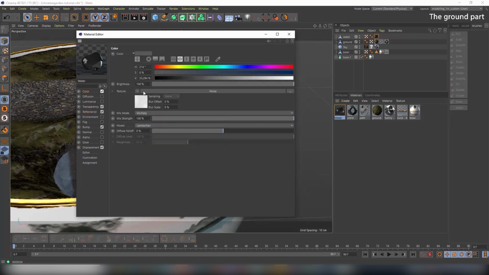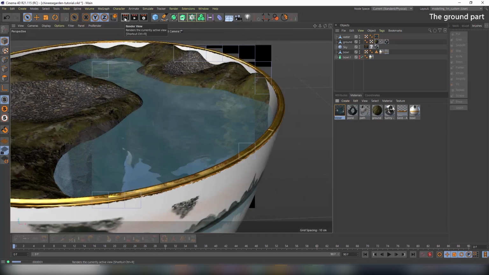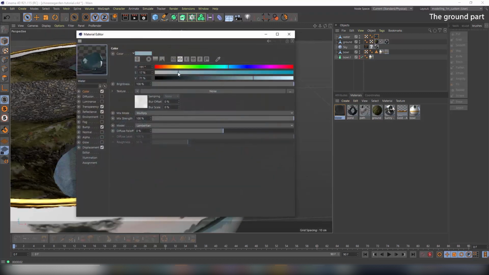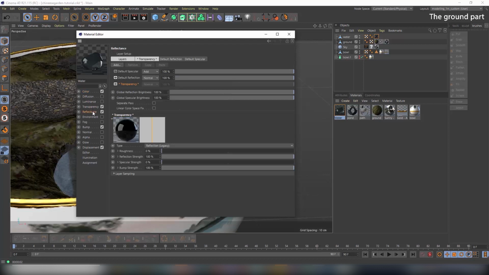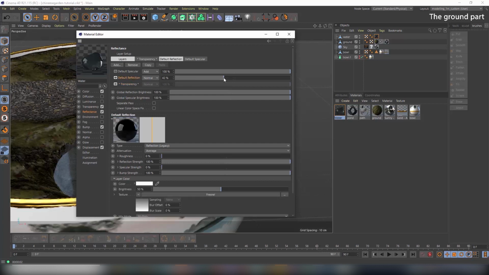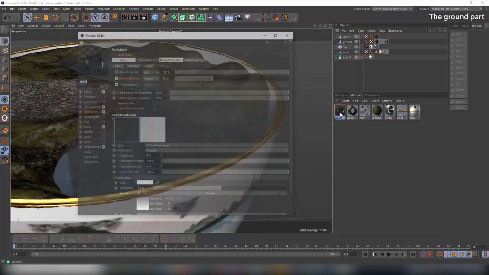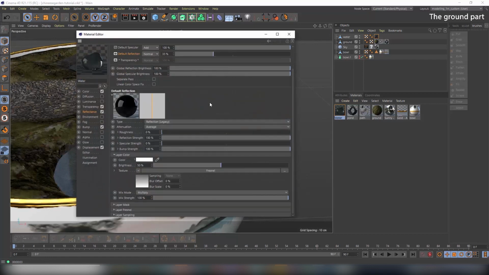Okay, let's try the color. Do it more bluish. It's too much. So let's try something like this. And maybe a bit less reflectance. Let's see. Still too much.